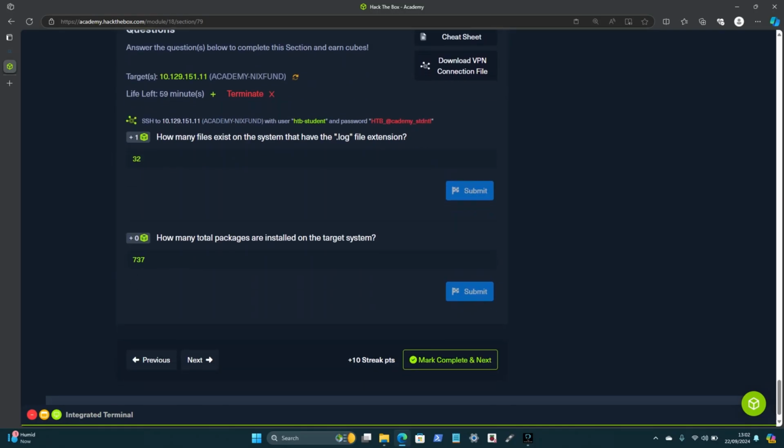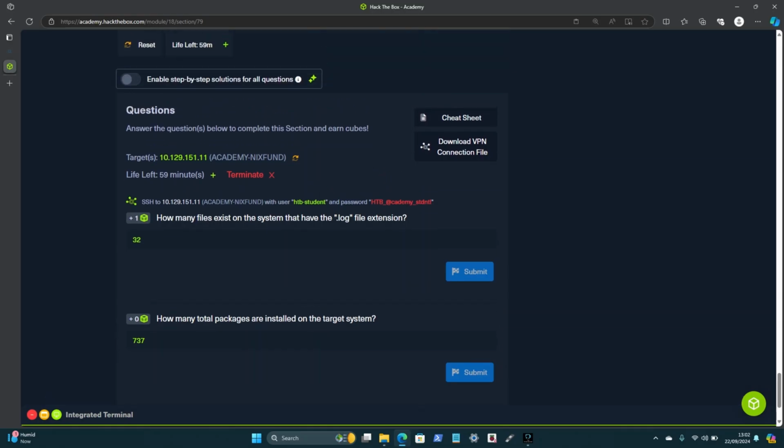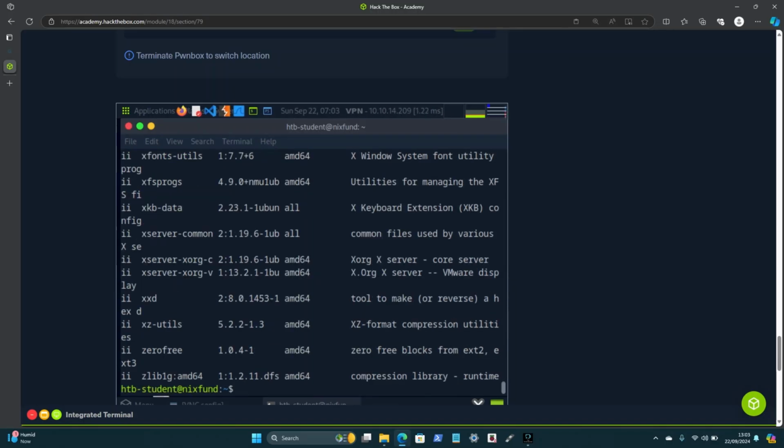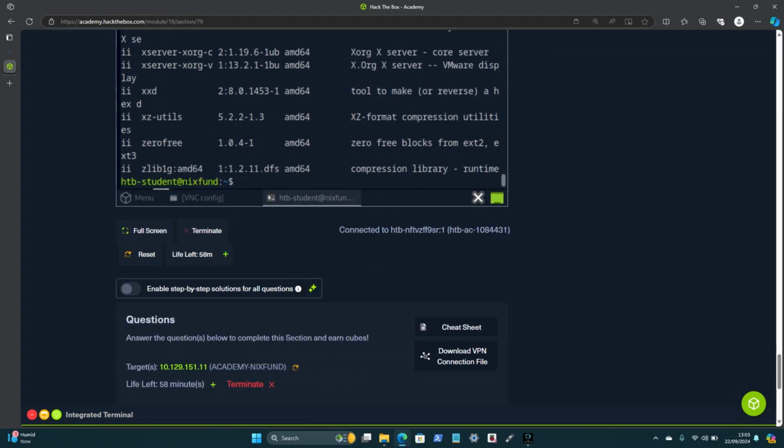This next one is how many total packages are installed on the targeted system. Alright, this should not be too difficult. So we move up in the arrow and this is where we are. Right. Next we have to do dpkg --list. Oh, that is a lot. Let me refine it.